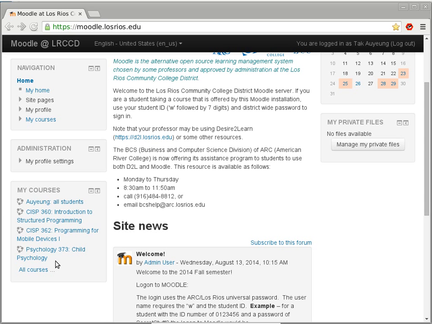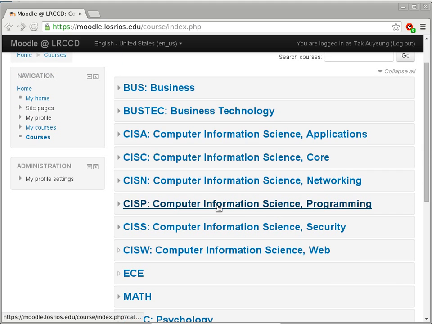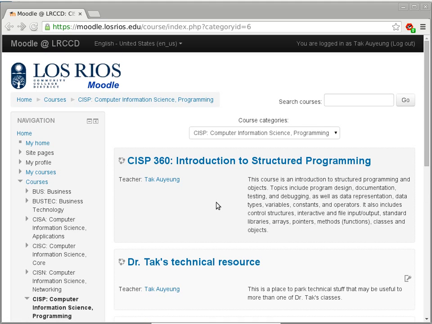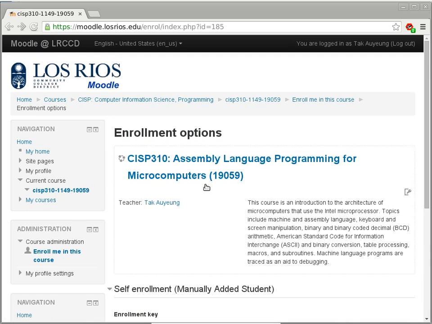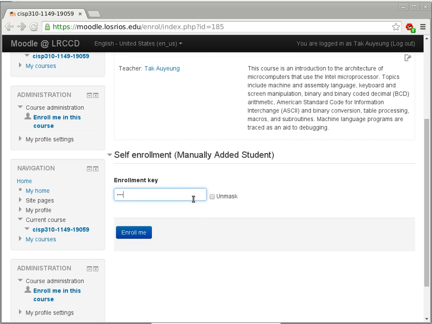If you are enrolled in this class, you should see cisp310 in this box here in my courses. But if it's not, you're adding to the class, that's okay. It's no big deal. You go to all courses here. Go to CISP. Scroll all the way down to cisp310 and click it. It will ask you for an enrollment key, and the enrollment key is that on the whiteboard. So you only need it if you're not enrolled in this class. If you're already enrolled, you won't need it.